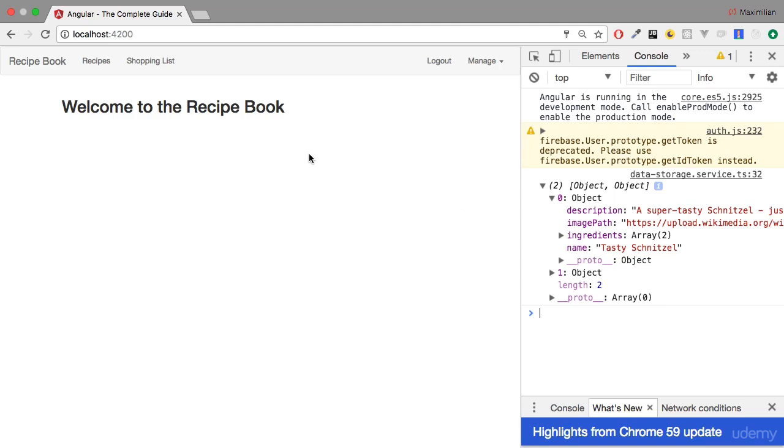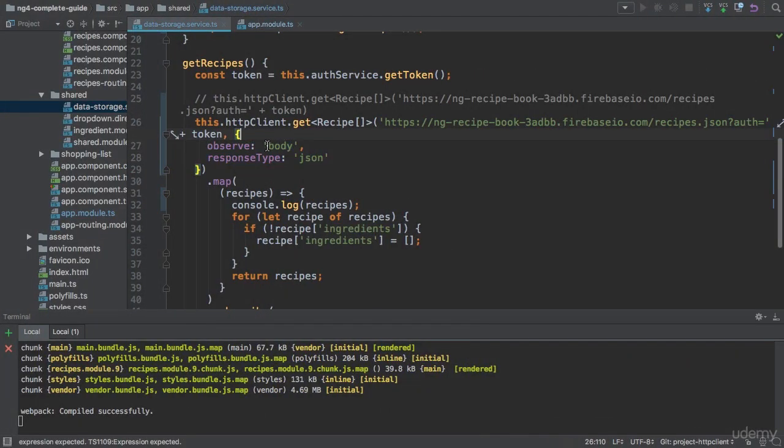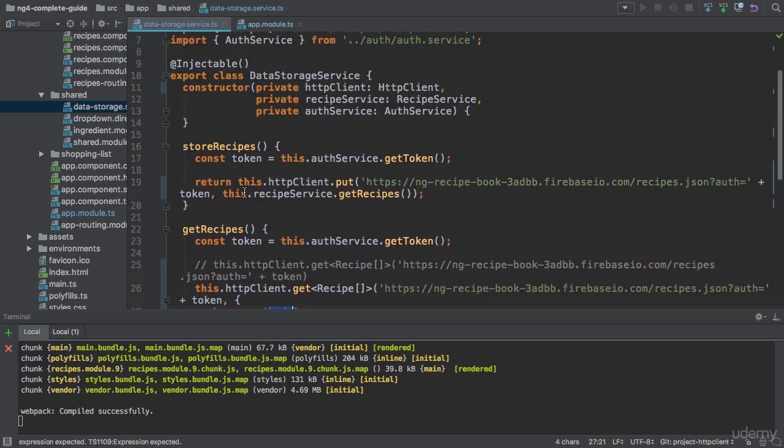Now there's one other configuration which can become handy. Thus far we always observed the response, right? We observed the body or the full response, but in the end it was always connected to the response. Sometimes you're interested in the different events which are fired during such a HTTP request. Let's do this for the put request here.